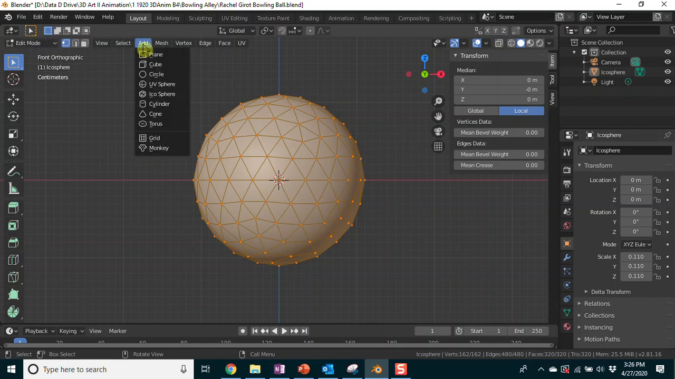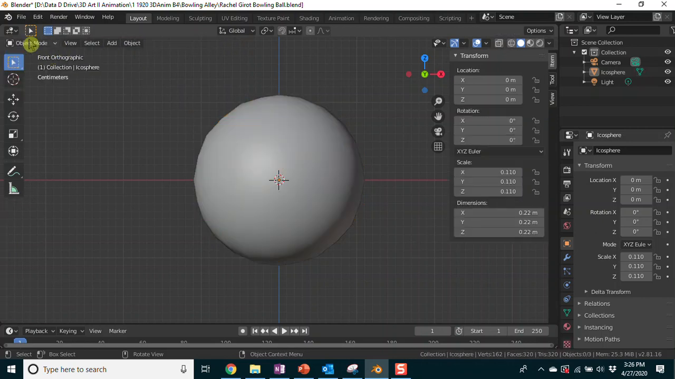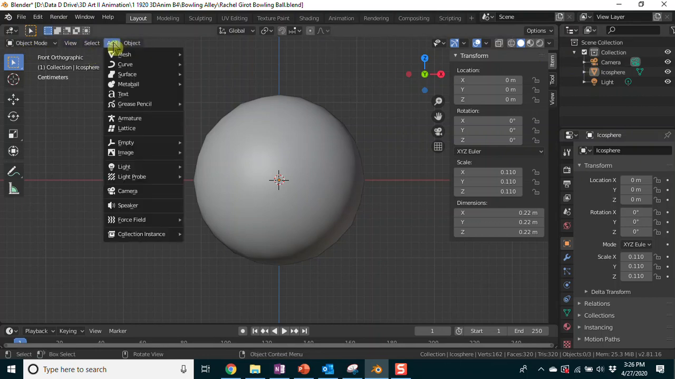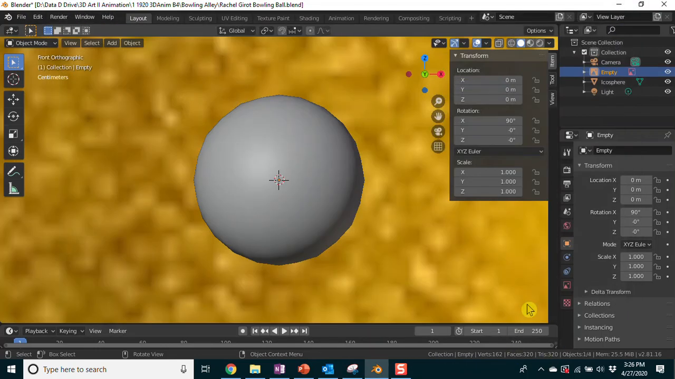So remember, it's under add. No, it's not. Sorry. Boy, I just made a really bad mistake. I need to be in object mode to add a reference image. Whoops. So add, and then go down to image, and then click reference. Okay, and find wherever you saved your bowling ball reference image and then load that.